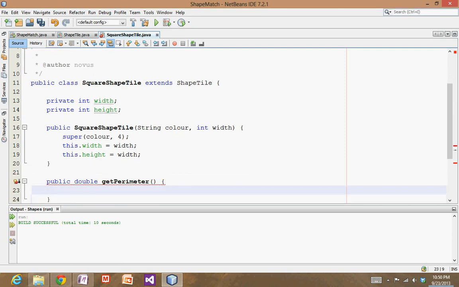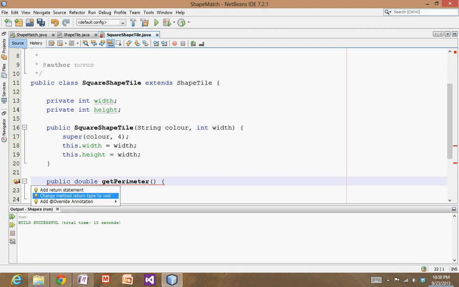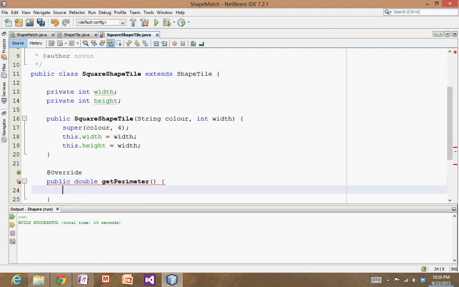And Java's going to say you need to add your override annotation. So we're going to add that as well, just to make it very clear at the code level and the compiler level that we're overriding this particular method. But overriding in this case would basically mean writing out the body of the method. So we know that this square has its perimeter calculated by a certain formula, and that formula is the number of sides times the length of one side. And that's the perimeter. So we'll return that calculation.